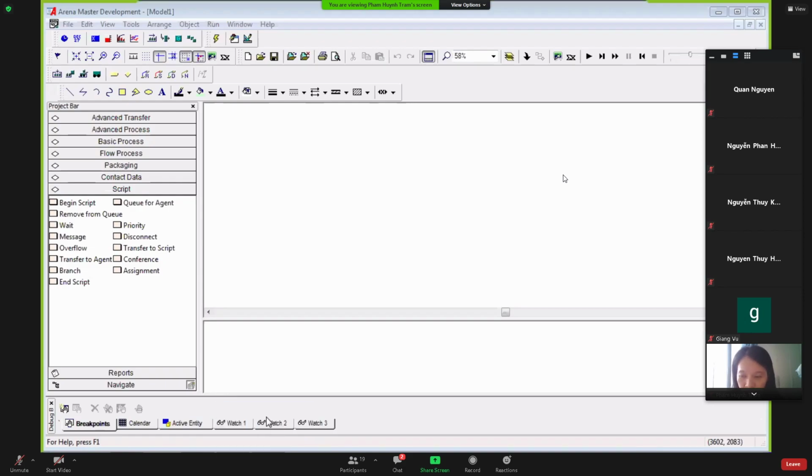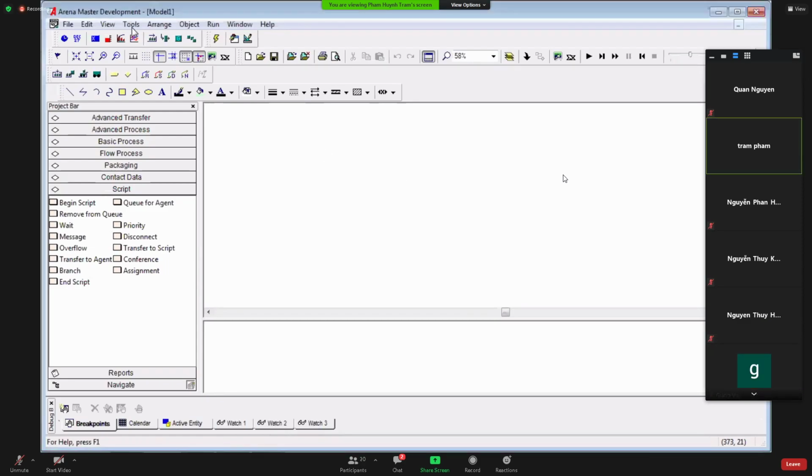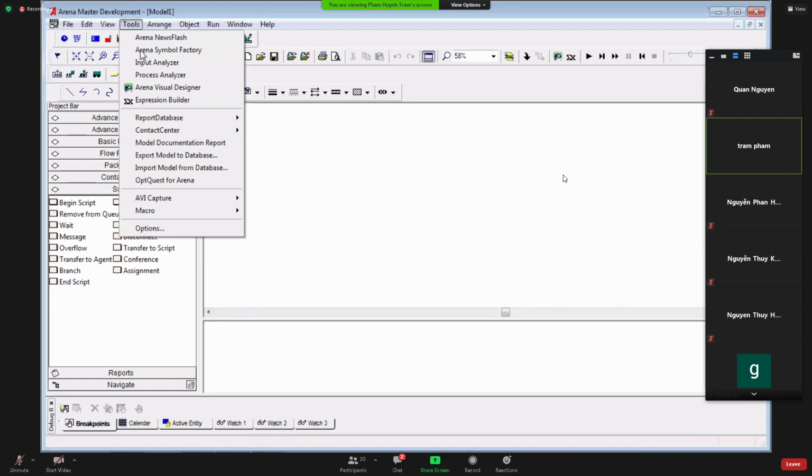Okay, let me just try today. Okay, everyone got the file? Right, let's try it. Now we go to the tool. In the tool, you look for the input analyzer. Tools, input analyzer. You choose it.